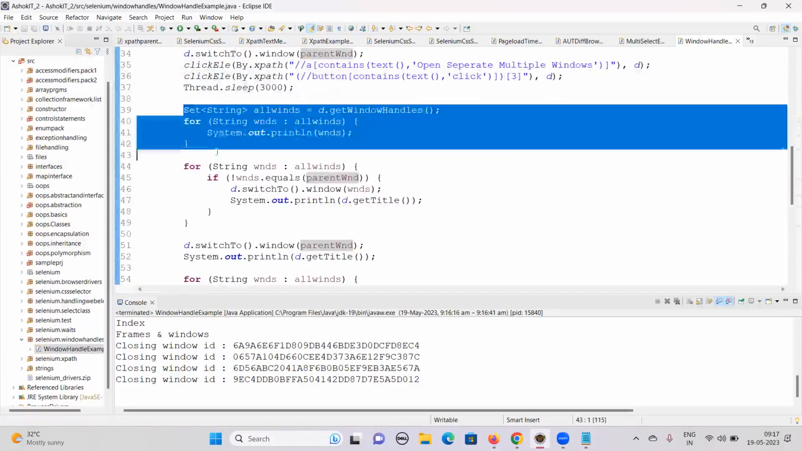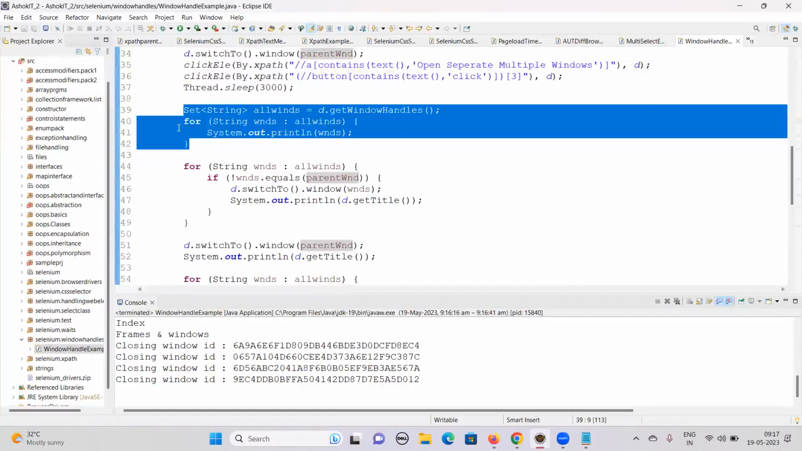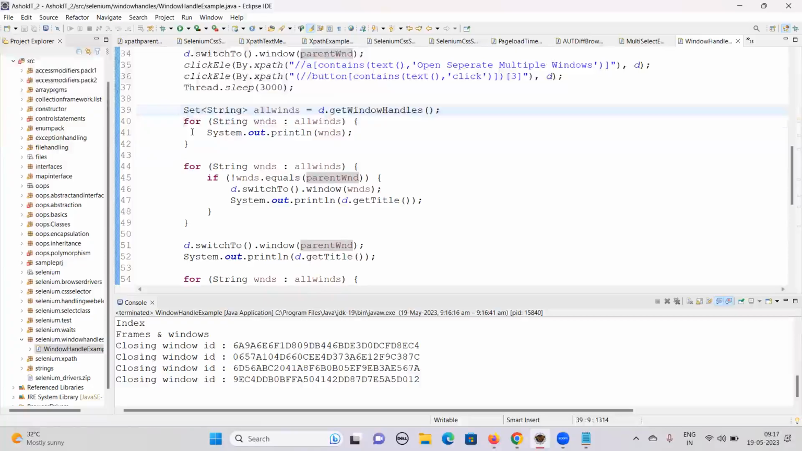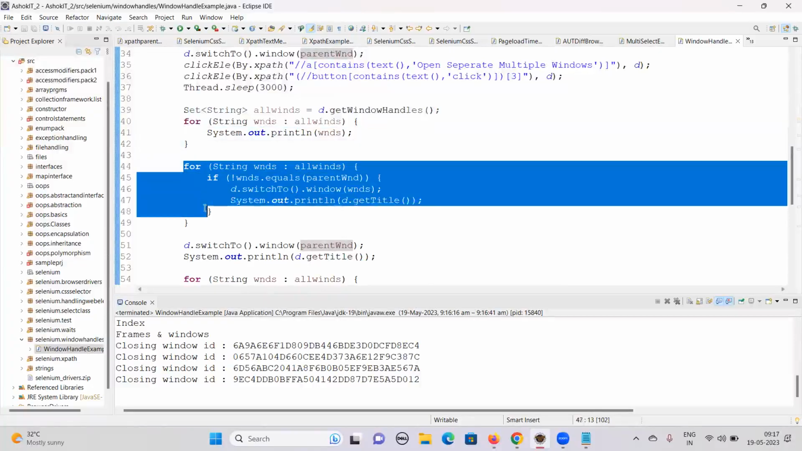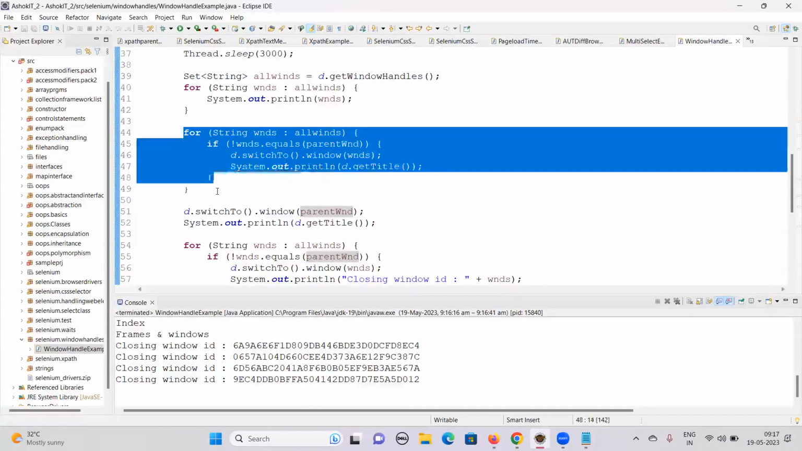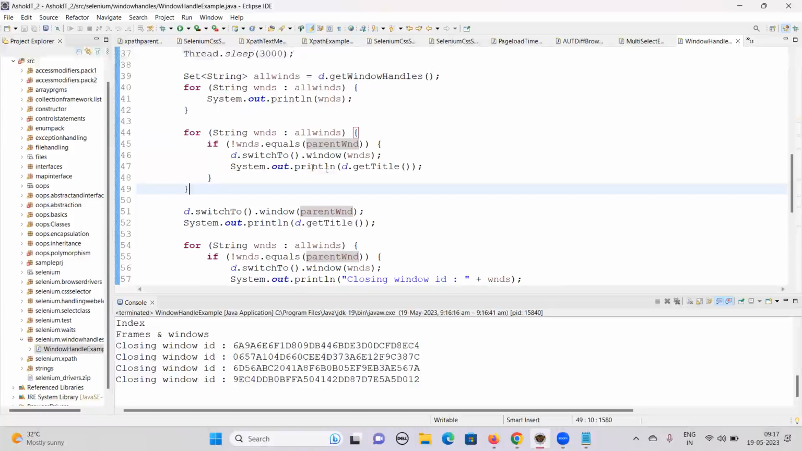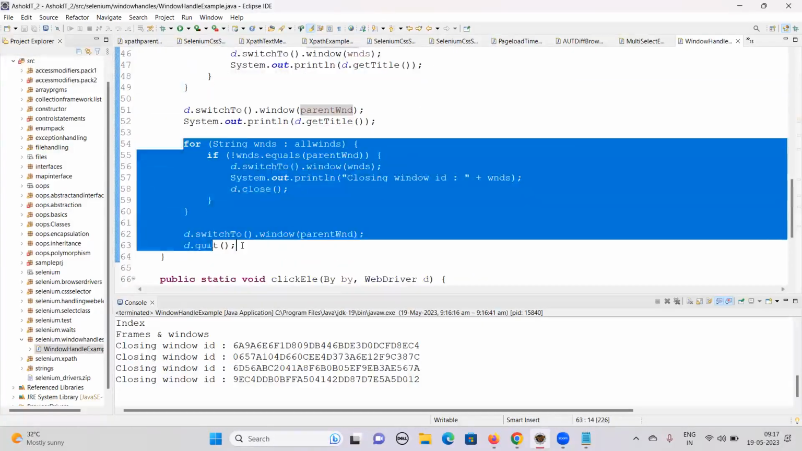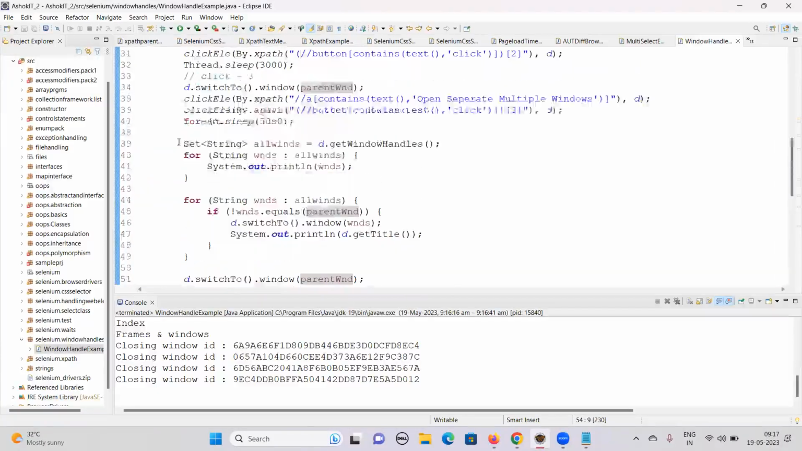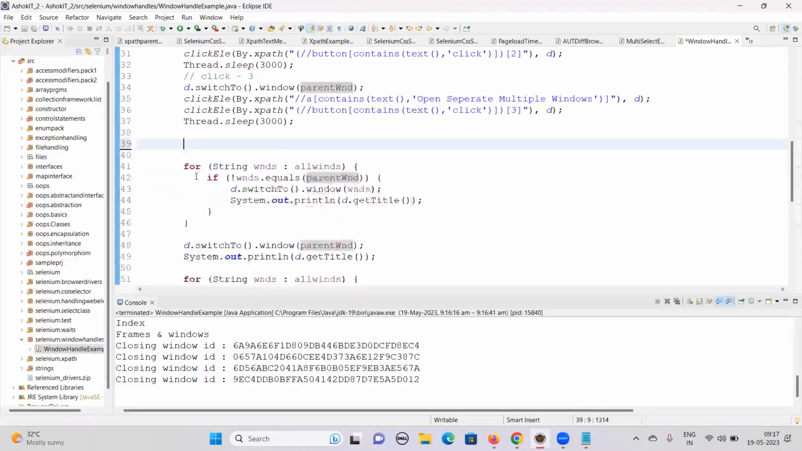So here, this will help you to get the window IDs of all the browsers. Here also, what we are trying to do is get the titles of it. So, switching to them, and finally I'm getting the titles of it. Here I'm going to close the windows. This we can write as separate methods also, guys.